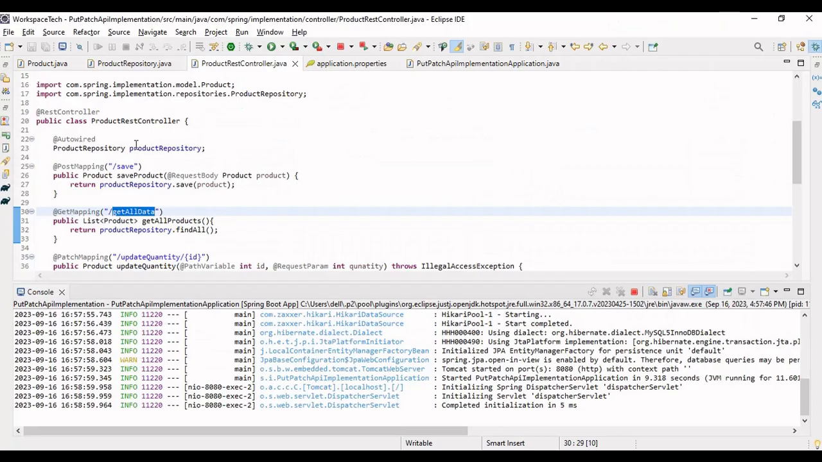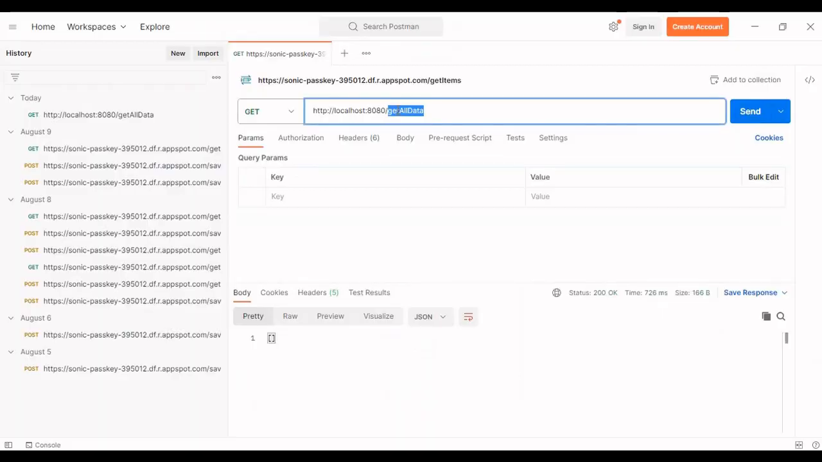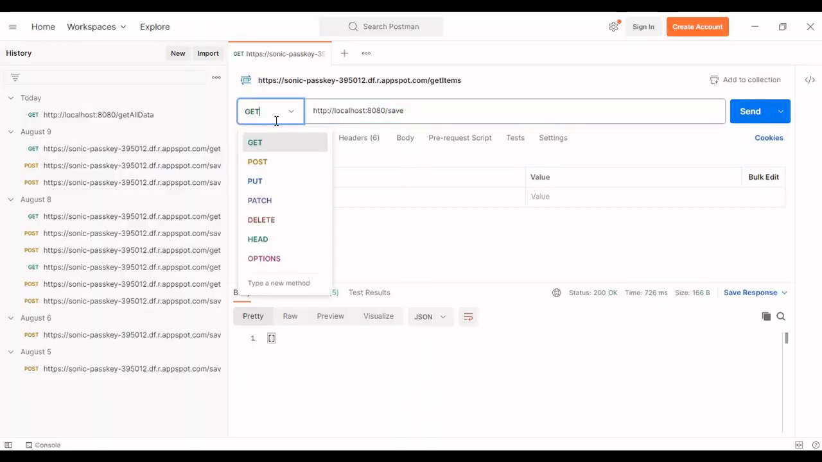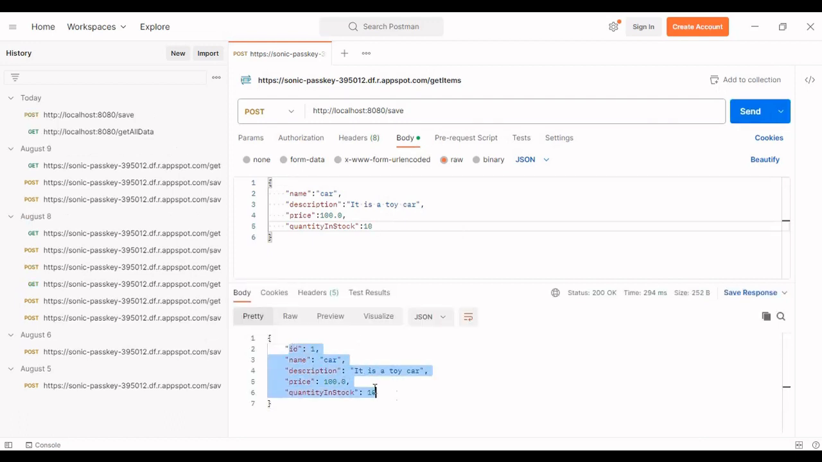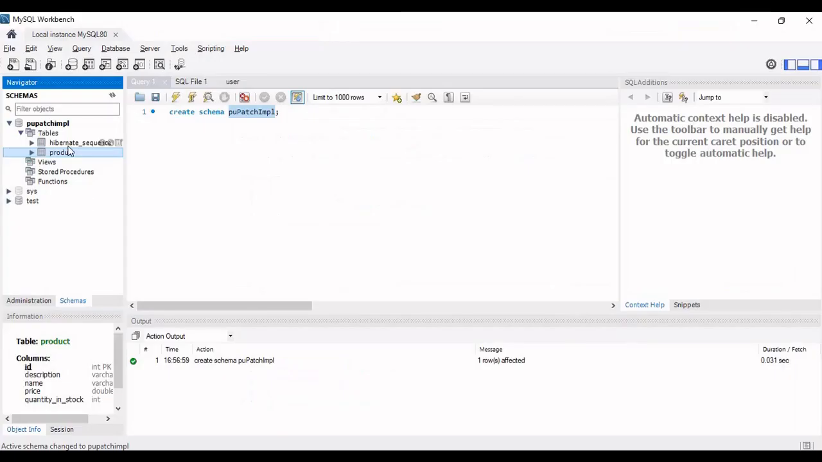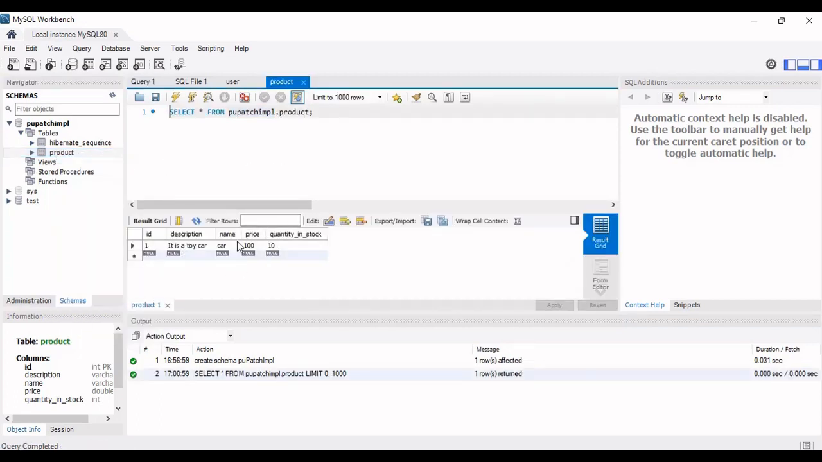So first let's update the data into the database. So let's say save, and let me hit the save API, but this would be a post API. So let's select post, and let me select the body, and we need a raw body. So we'll be using a JSON. So now we have to save this data into the database. Let me hit this API. So yes, our data is saved into the database. So it has returned me a value that, okay, the first ID is 1 and the name is car, description is it's a toy car, price is 100, quantity in stock is 10. So let's go to the database as well, and let me select the queries, and let's see that if we have some data. Yes, we have some data into the database.